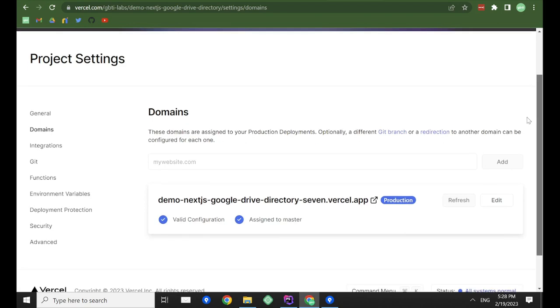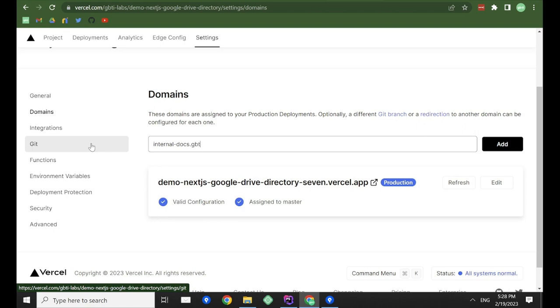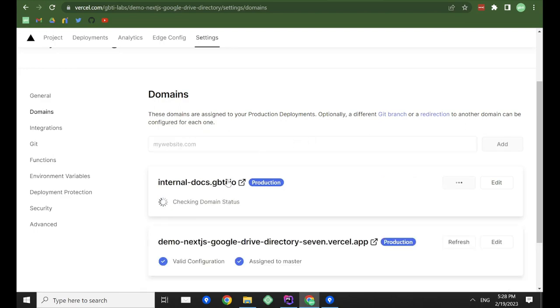What would be a good one? Let's see. NextJS Google Drive directory. That's sort of a mouthful. Let's not name it that. Let's name it something a little bit simpler. internaldocs.gbti.io. All right, so we have added the subdomain, but it's not set up.